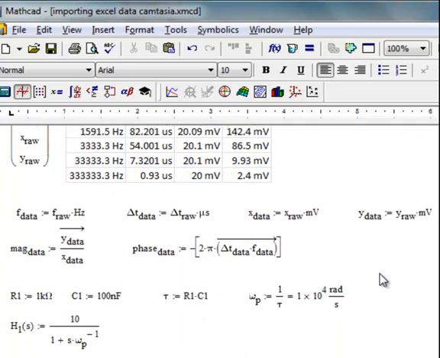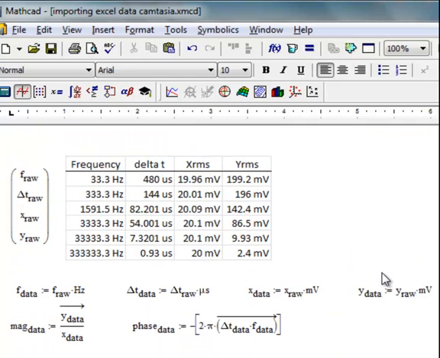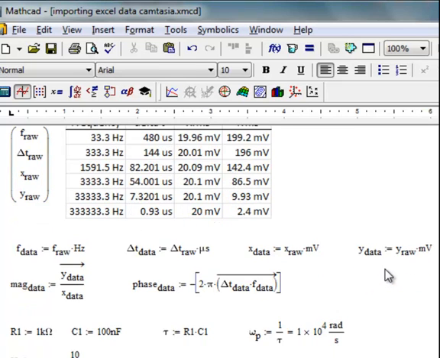Okay. The disadvantage, of course, is that if you put it on a machine where you don't have MathCad, you can't get to the Excel data because it's not an external file.